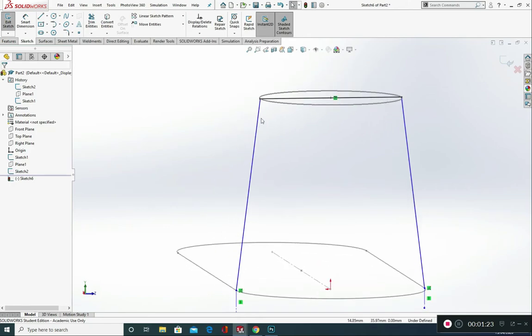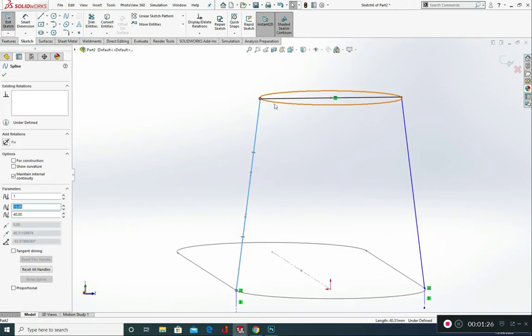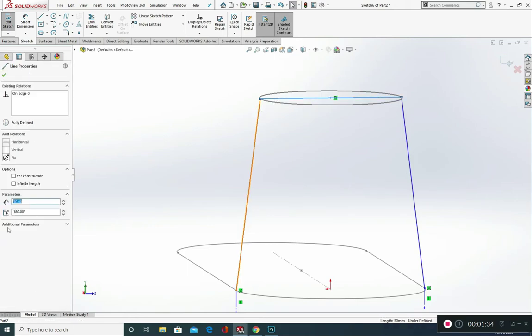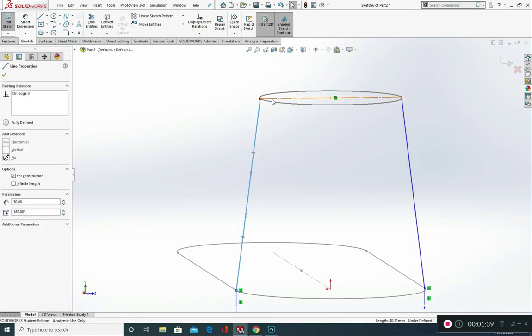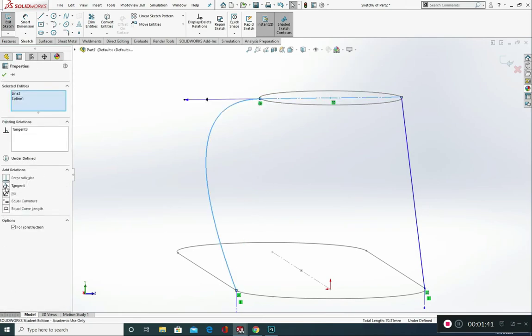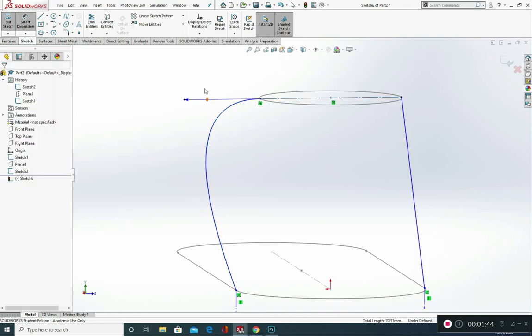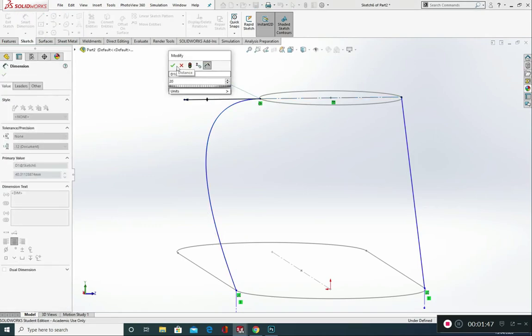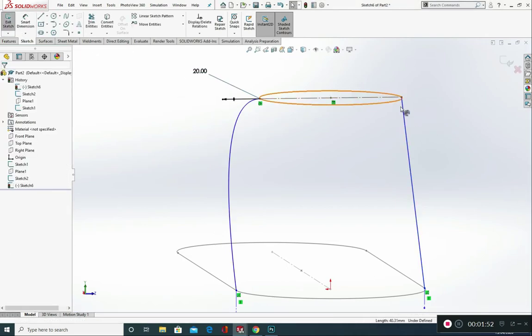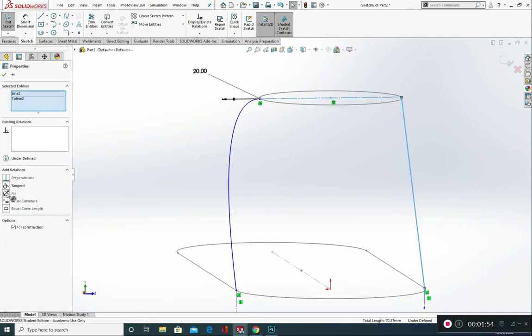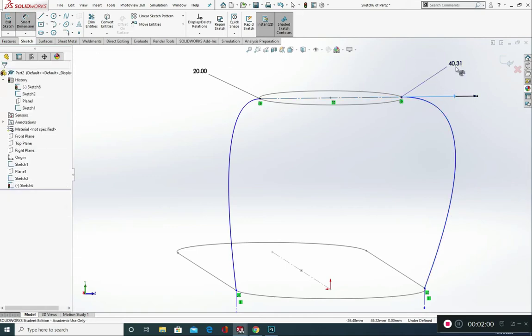Now from here we need to select this line, hold down Control, and we need to change this one, actually. Change this to construction, and select this line and the construction line and make those tangent, and smart dimension this up as well at 20, and then same on this side. So this line and this line and this line, make these tangent, smart dimension this up. This can be 20.